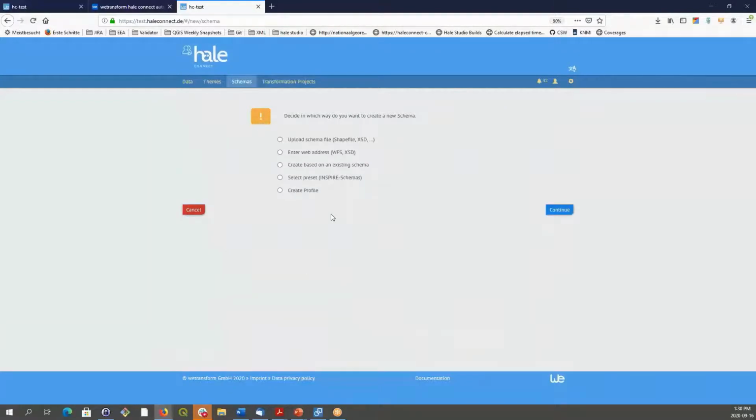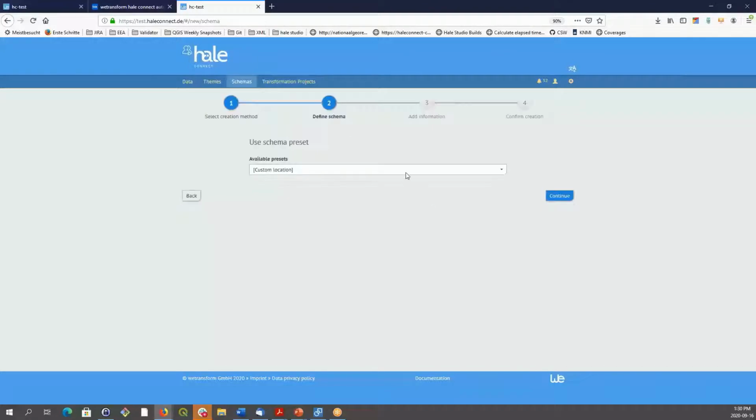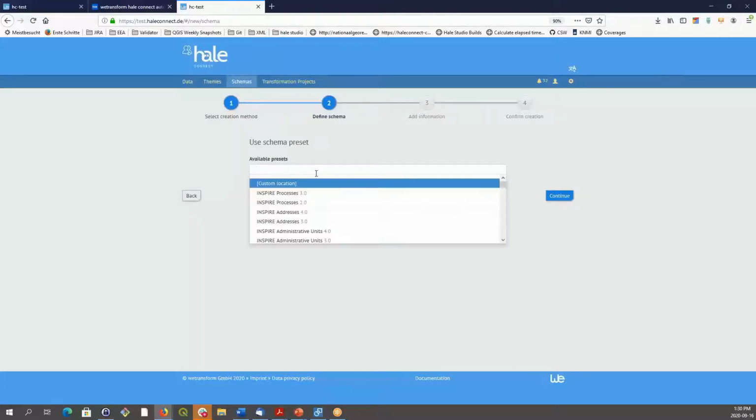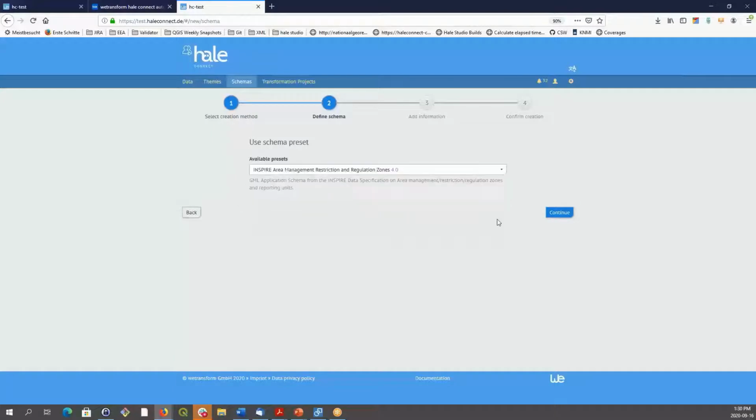So now I know my transformation project is using the Inspire theme area management. So that's what I need to create. So in this step, I'm going to select the option to select a preset Inspire schema. And I'll click continue. And I'll type in area management. And I'll choose 4.0. Click continue.